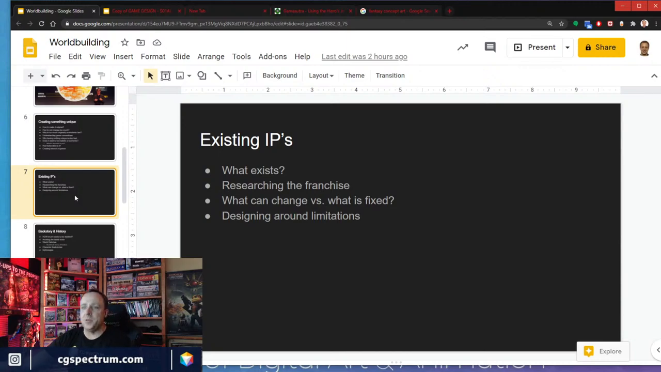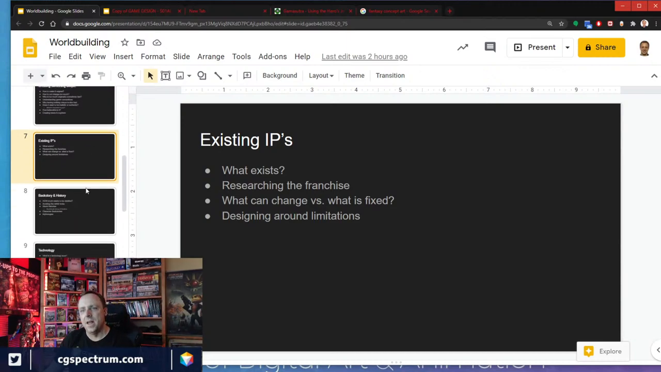But again, you just have to define and figure out what is in the IP and what you're going to do with it, right? And understand what your box is, what your limitations are.